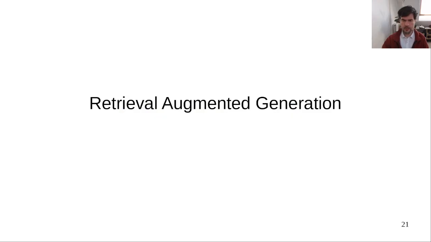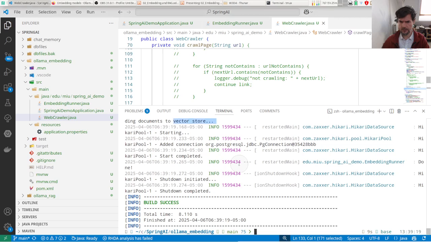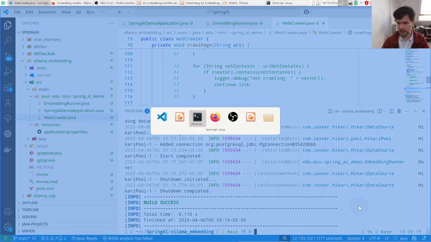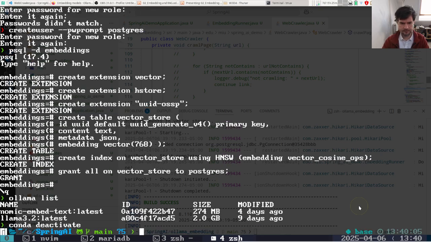So let's continue on to Retrieval Augmented Generation. There we go. Finally, I'm going to start the demo now. Actually, what I need to do is switch the database to my production database, basically. I'm going to have to say conda deactivate. Start my system Postgres.